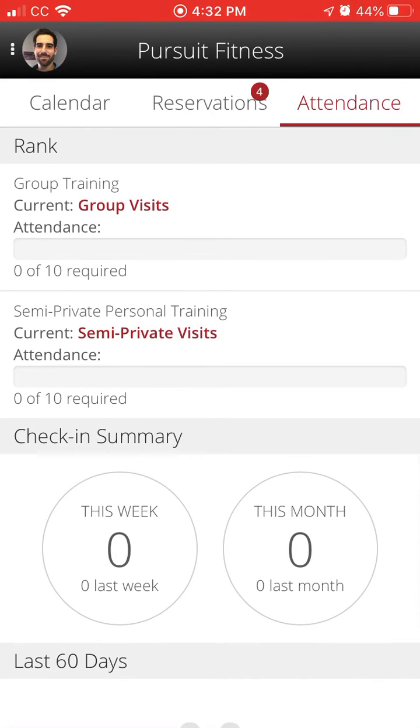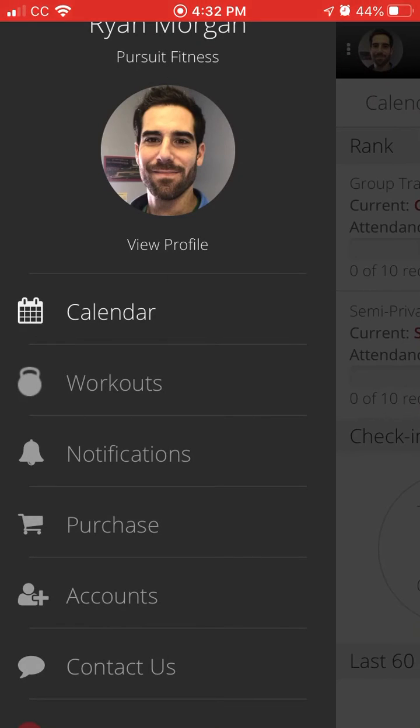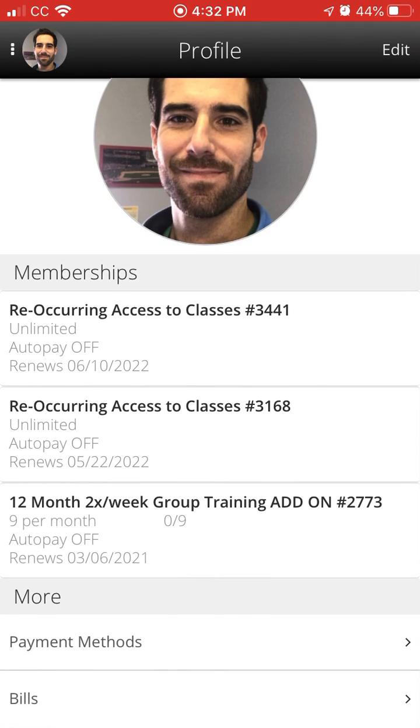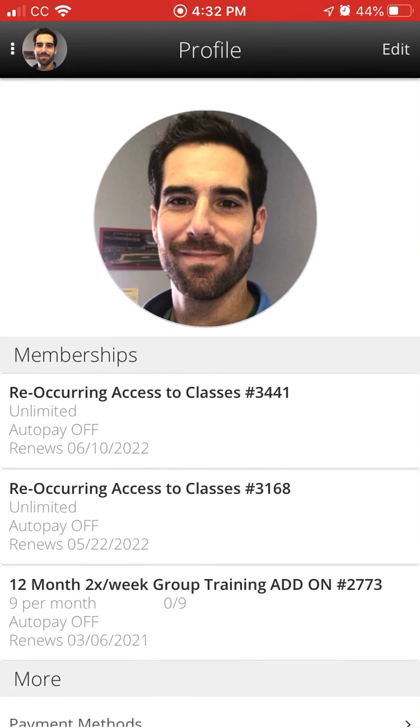In the top left corner, when you see the profile picture of yourself, or maybe just a face there, click view profile, and you can see certain things like your memberships, payment methods, bills, things of that nature as well.